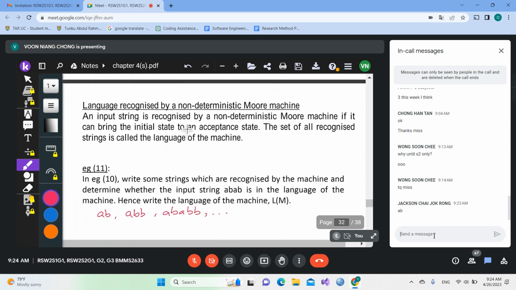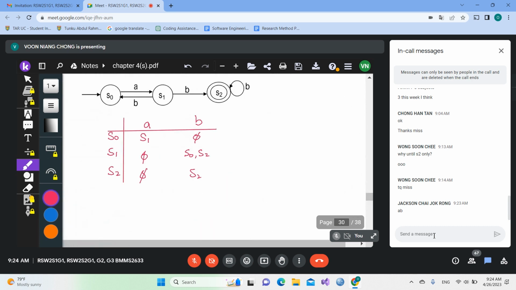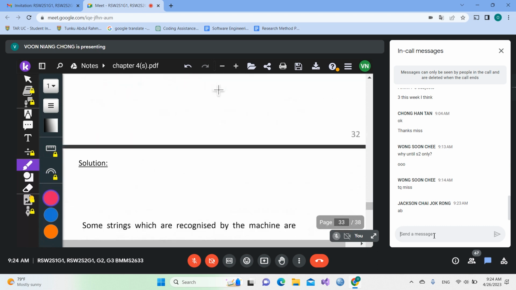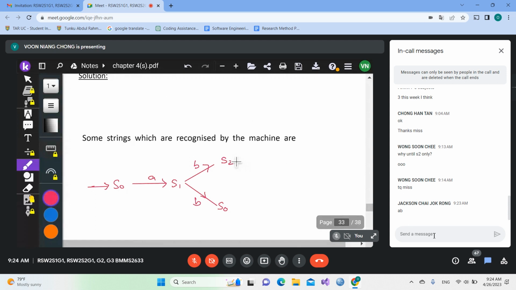You see this, the diagram here? After the input B at S1 here, it can go to S2 or go back to S0, right? So if, let's say, you go to S2, then at S2 you will continue after the input A, because they want the input AB, whether it is accepted or not. So AB, after the input at S2, A again, then what happens is at S2 we don't have input A. So here, nothing, empty set.